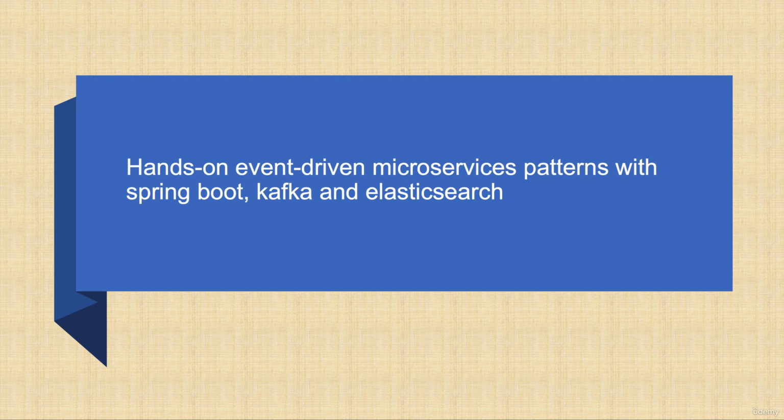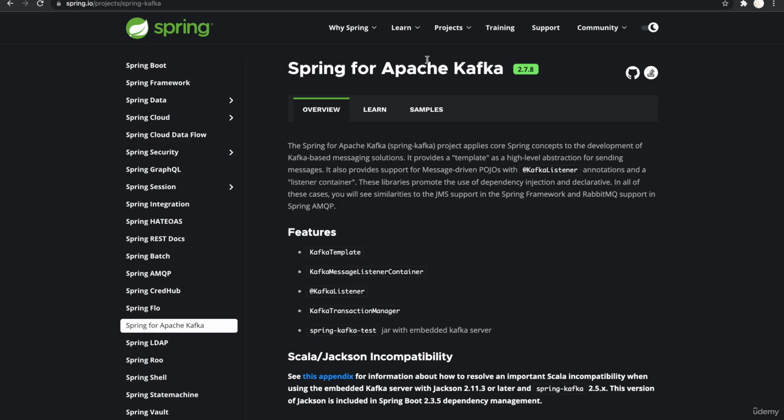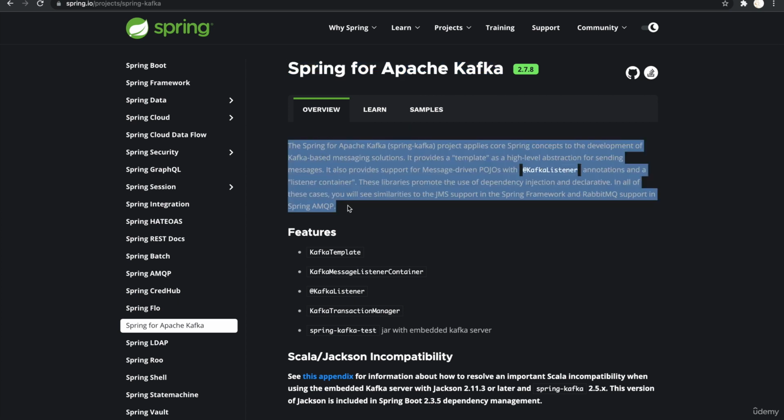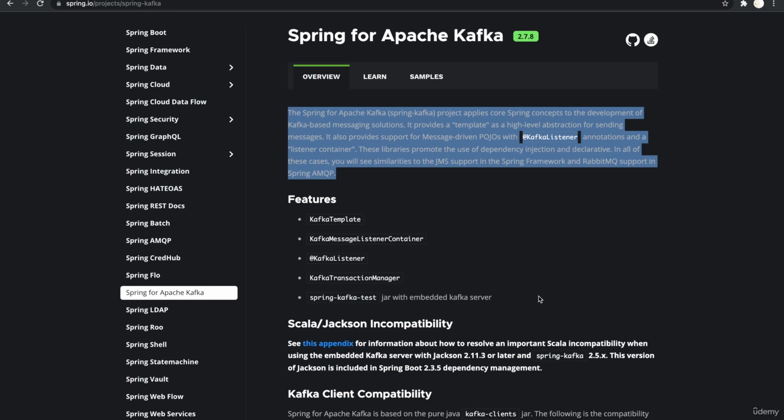Hi everyone, let's now start implementing the Kafka Producer module. In this lecture, you will use Spring Kafka to communicate with Kafka from your application. Spring Kafka provides a template as a high-level abstraction for sending messages, and also provides a Kafka listener annotation to be able to consume a Kafka topic. You will also use this Kafka listener annotation in the coming sections when you start consuming data from Kafka.